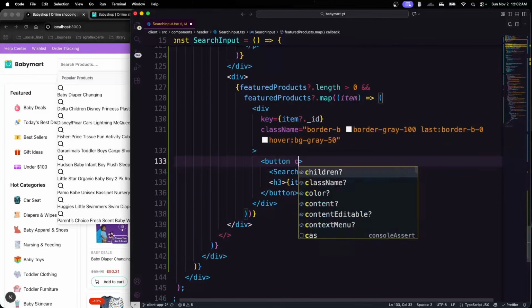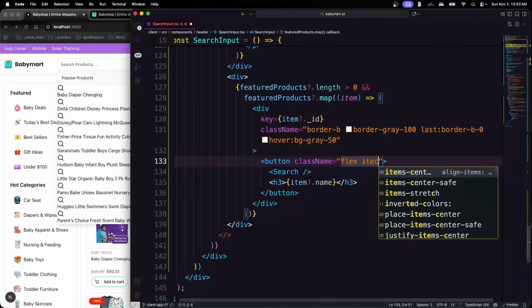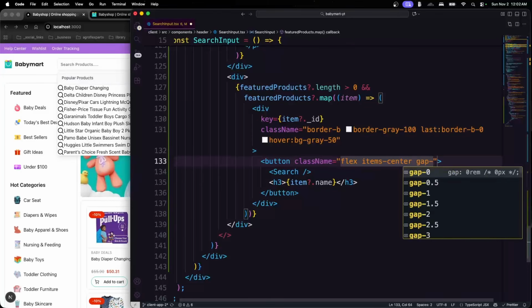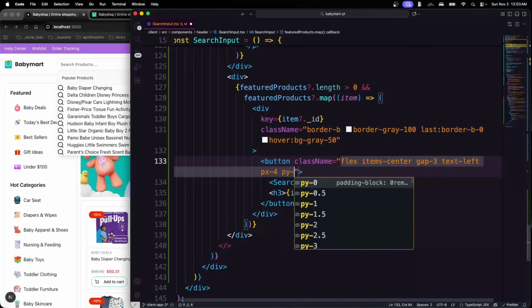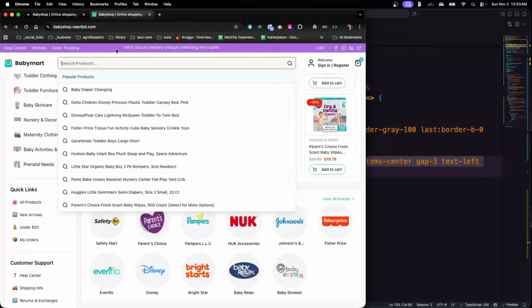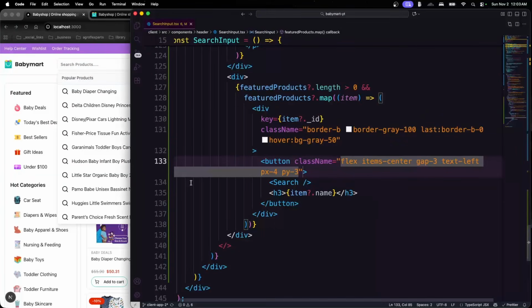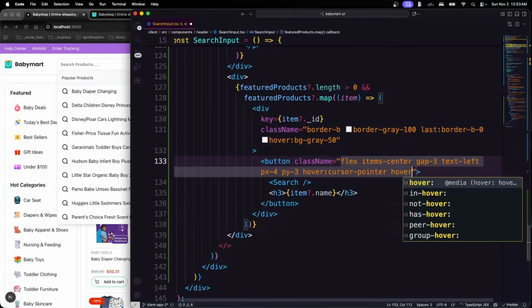And after that, for the button here, the button is going to make the flex items centered, so it's side by side, and then gap should be 3 together, and text should be, let's say, left, and padding x should be 4, and padding y should be 3. So now you can see that's providing a very good combination here, and this looks pretty nice. And after that, hover should be cursor pointer, and we're going to make that a hover.